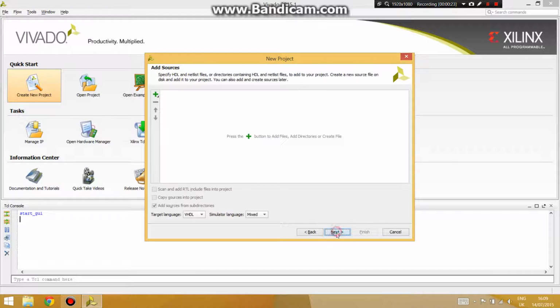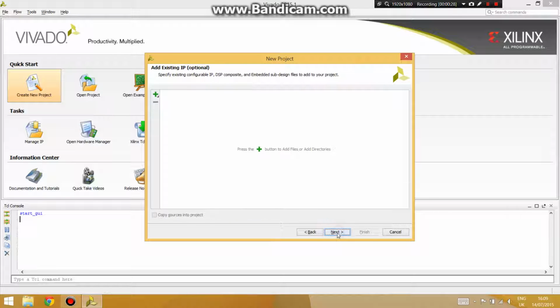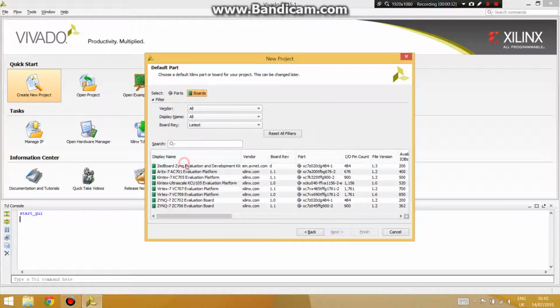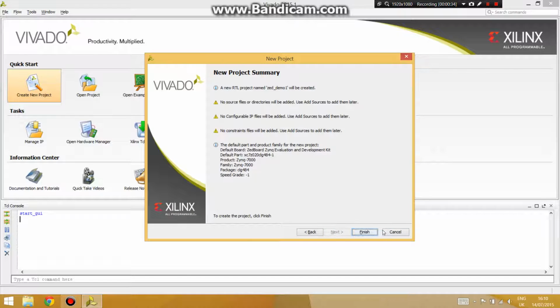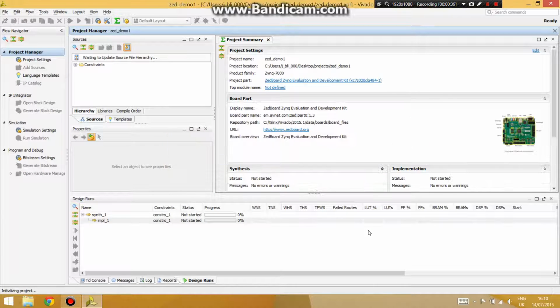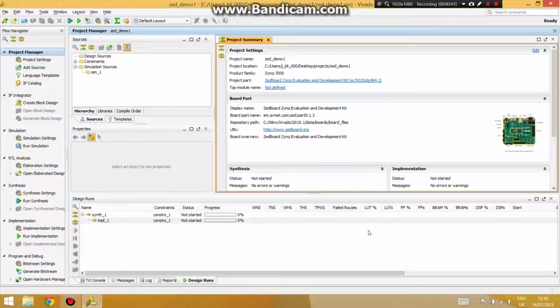I'm gonna use the RTL project again. My target language is VHDL, but feel free to use Verilog if you're more comfortable with it. Just gonna hit next for all the defaults here. Just go for board, ZedBoard, and finish. So right now Vivado is creating the project. You should see the window open up.